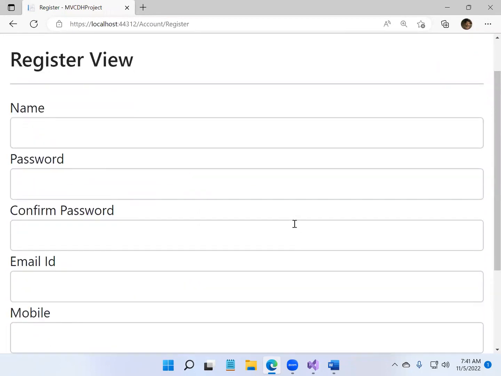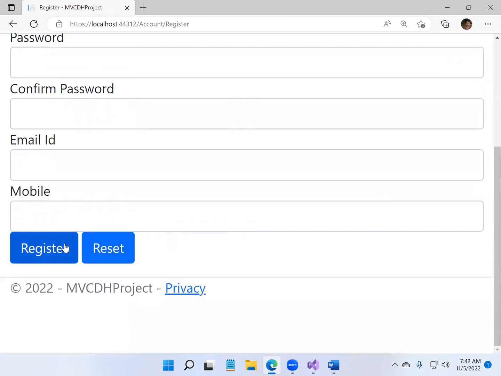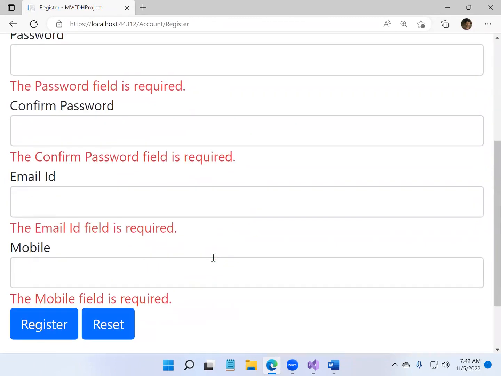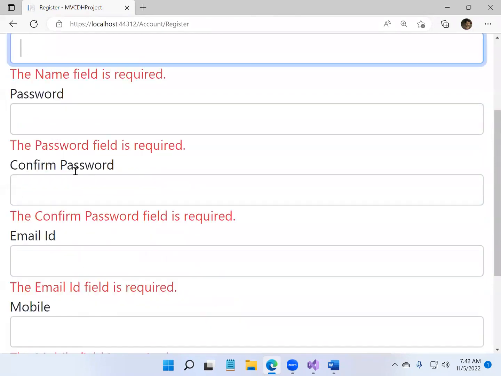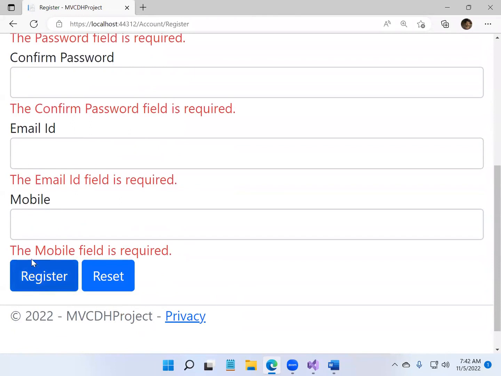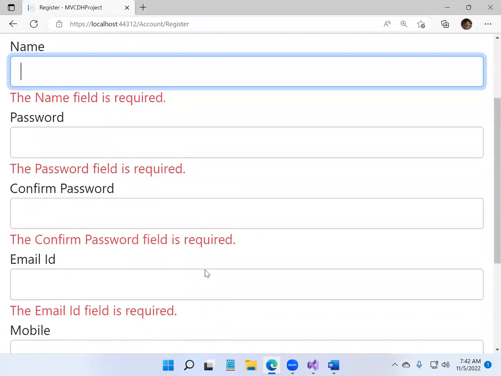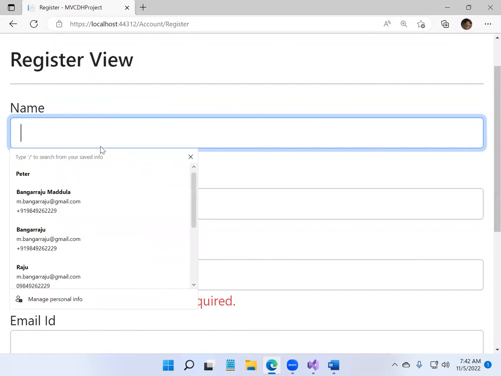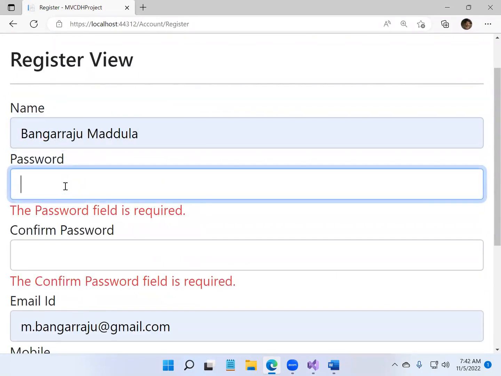So now I can fill in my details, name, password, confirm password, and all the things. When I click on register, all the annotations are working. The name field is required, password field is required, confirm password field is required, email ID field is required, mobile field is required. All are required fields. We need to fill in all the details now. Okay, so when all the details are filled, suppose I'm filling up all the details.